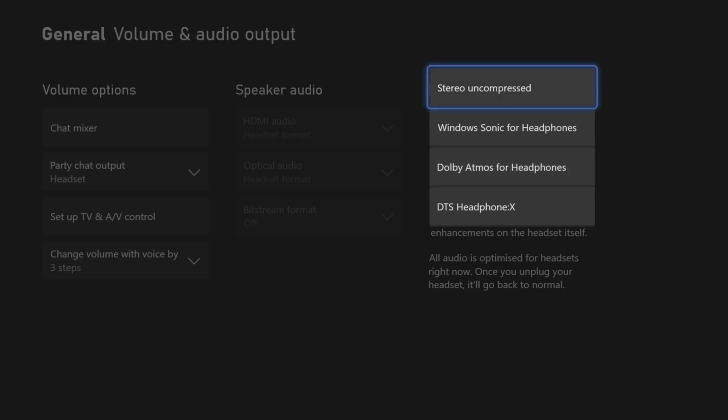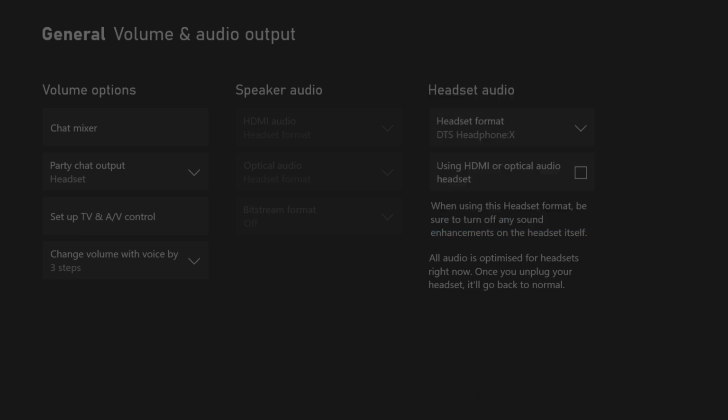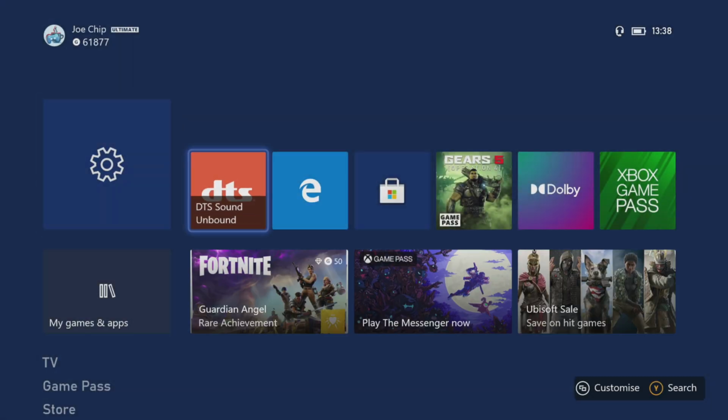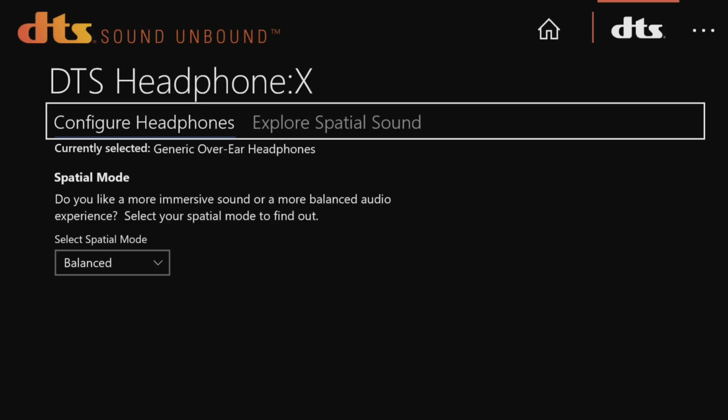And as you can see here, we've got stereo and compressed, Windows Sonic for headphones, Dolby Atmos for headphones, and DTS Headphone X. Now, if I select that now, it should enable it. And as you can see, it's enabled it. So it should be all up and running and working now. I'm just going to go out of here again and back into the app briefly.